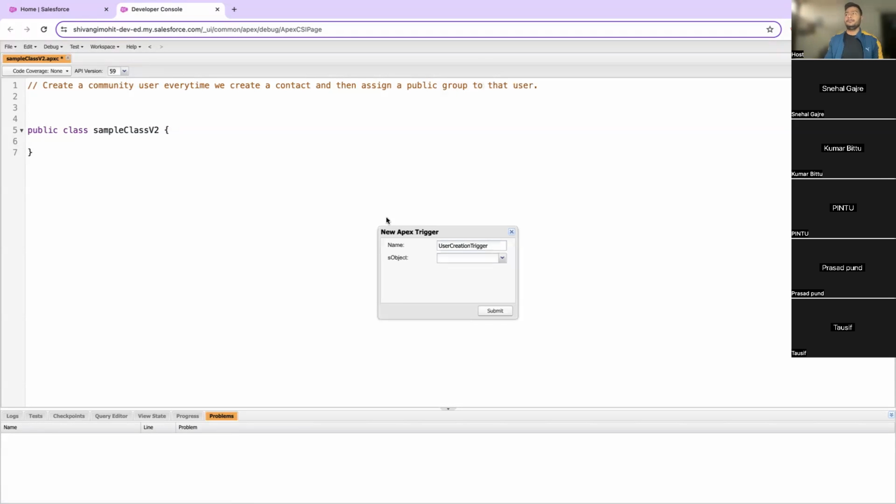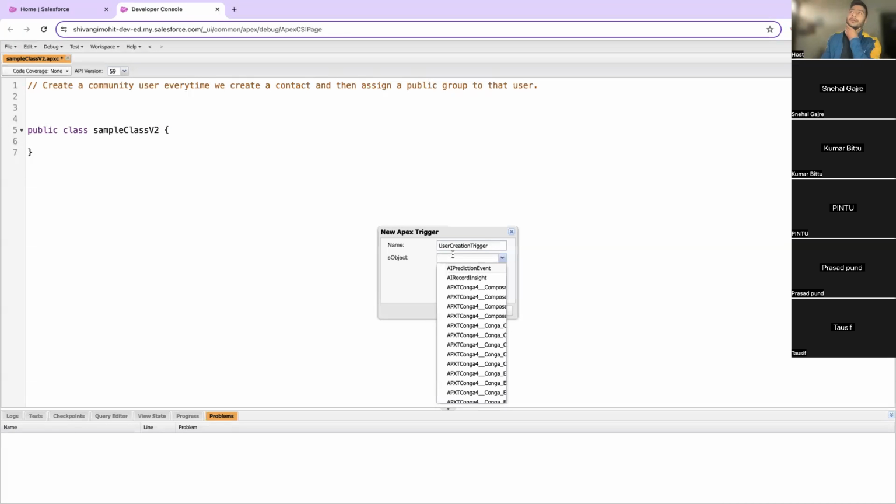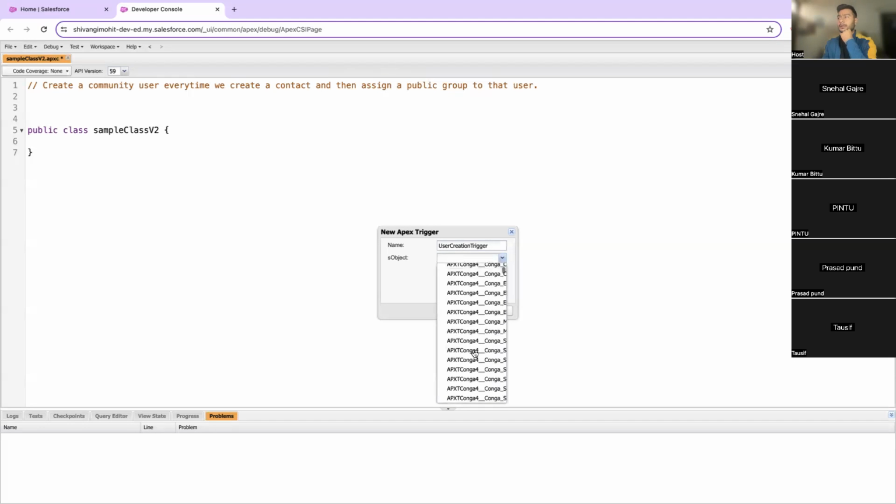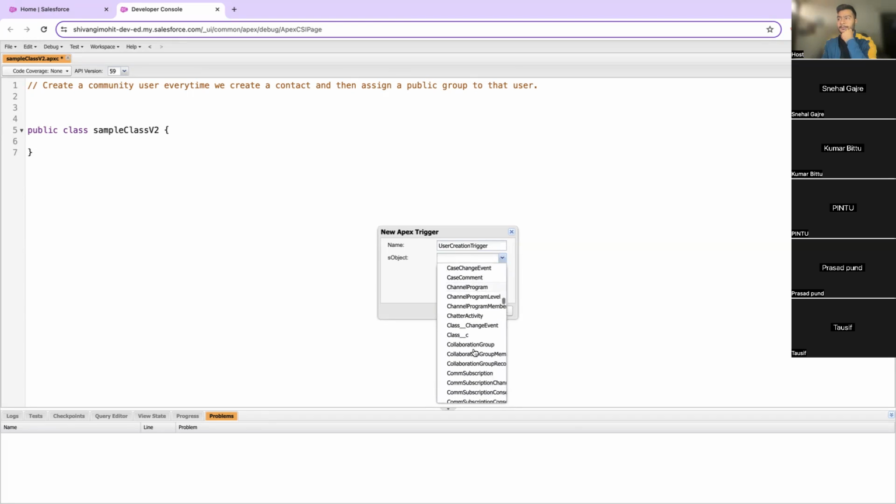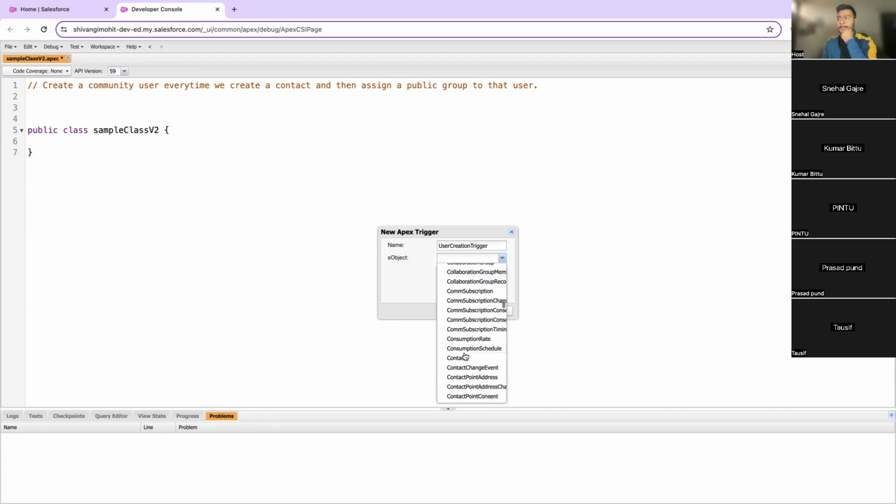Okay, what we are going to do now is write a trigger. I'm going to write a user creation trigger. Whenever we create a contact, that means the trigger will be on the contact object. It is getting triggered by the contact creation. The scenario is not talking about anything related to updating or deleting the user whenever you delete the contact or anything like that. So we will not touch upon any of those things. Let's keep it very simple.